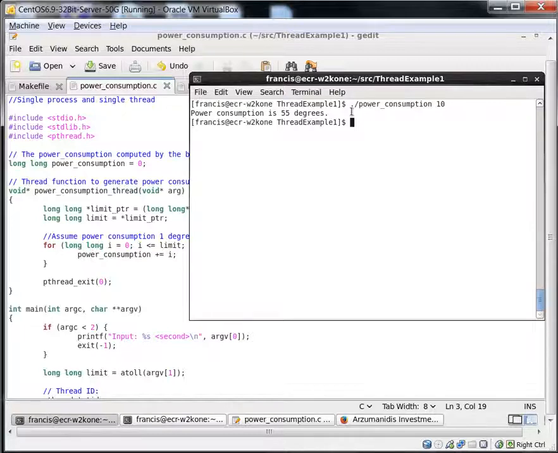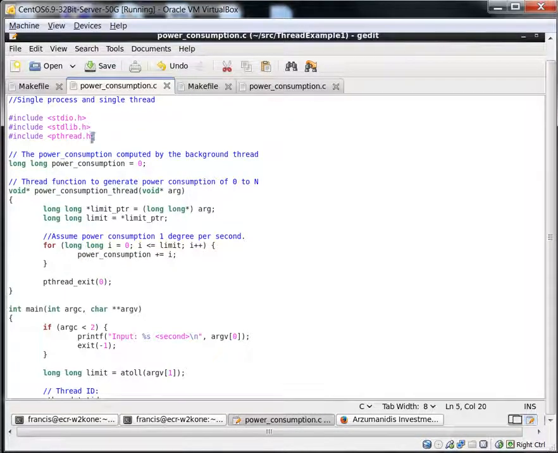And this is the execution result. We input an argument, maybe 10 seconds, to calculate the power consumption. For example, in this case, the power consumption is 55 degrees. And in the code, we should include the Pthreads, and we declare a power consumption variable, and we have the power consumption thread, and we also have the main function.